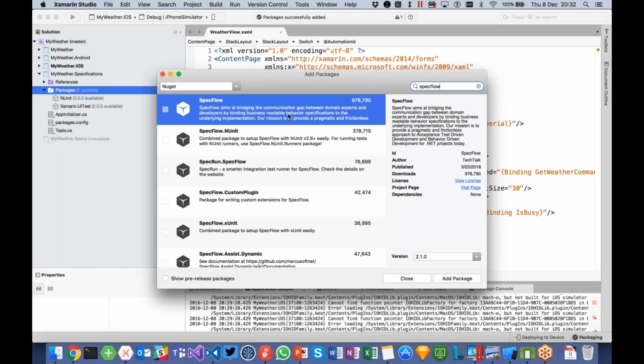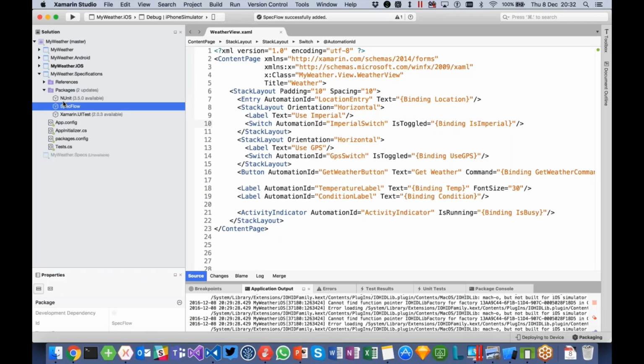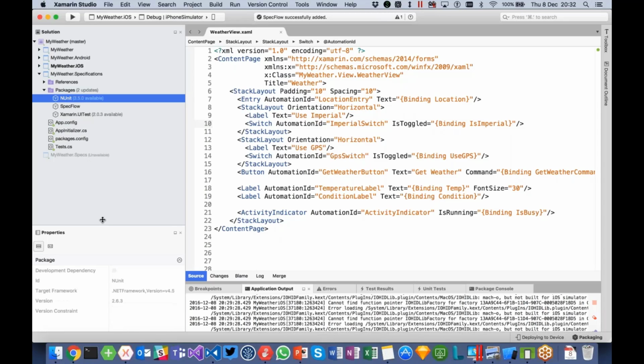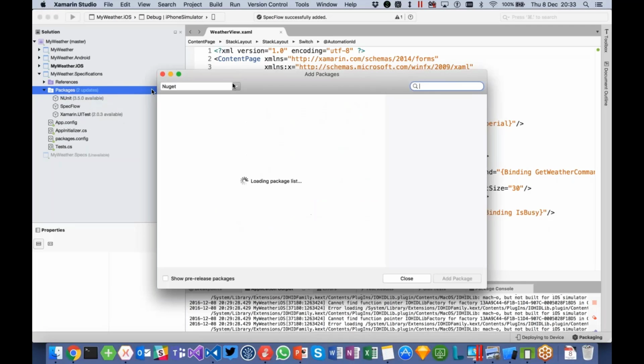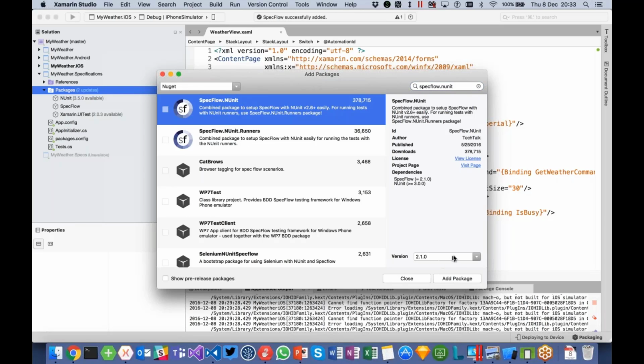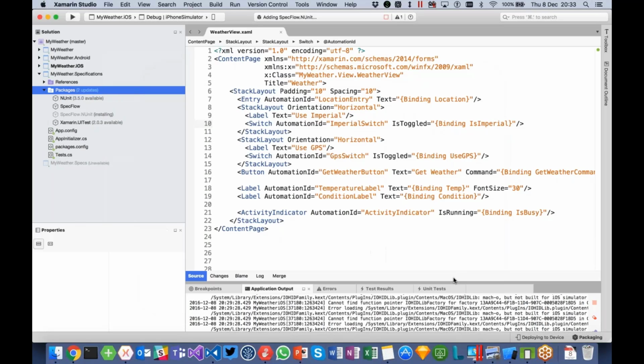So there's a Specflow NuGet package, and you can just get the newest Specflow NuGet package. Always be careful that you don't upgrade the NUnit package, because there is a newer version available, but Xamarin Test Cloud does not work with 3.5. You have to stay at 2.6.4, the latest, and we're going to add Specflow.NUnit as well. I had some trouble with the newest version here, so I'm just going to add 1.1.1 because that one worked.